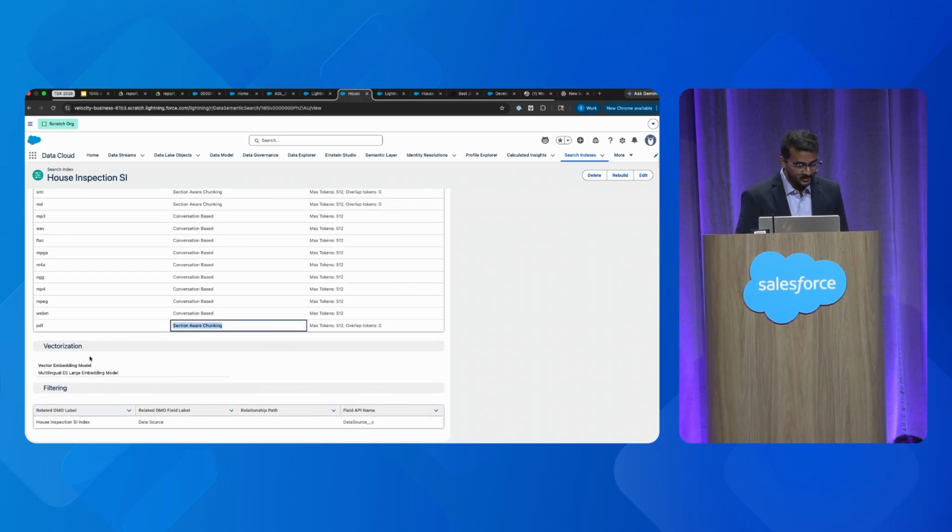And then there's vectorization. Here is where your chunks are converted into vector embeddings. As you can see, we have picked the multilingual E5 large embedding model. If you've just seen in the previous PDF document, the reports are in a different language, right? So that's why we have picked a multilingual model here.